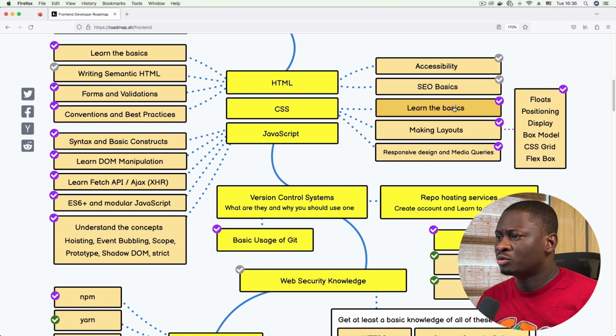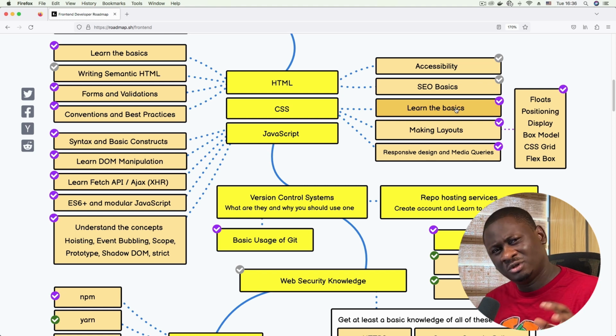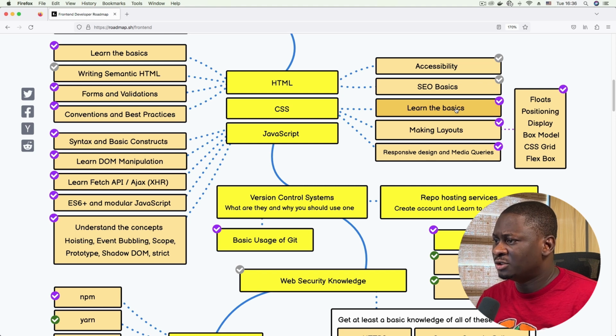So you want to make sure that you have a good grasp of these concepts and use them effectively. Second is making layout. Just as I said about forms in HTML, layouts are going to consist of 50 to 60% of your work in CSS. If you can arrange elements on a page, oh my, you are a professional in CSS.